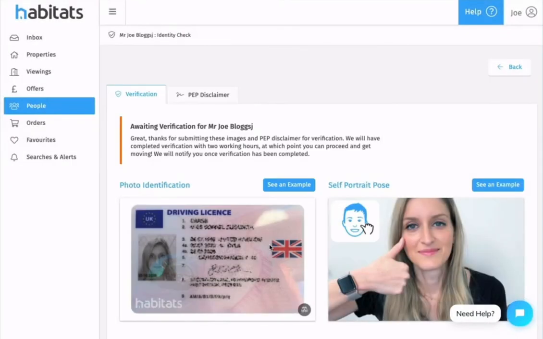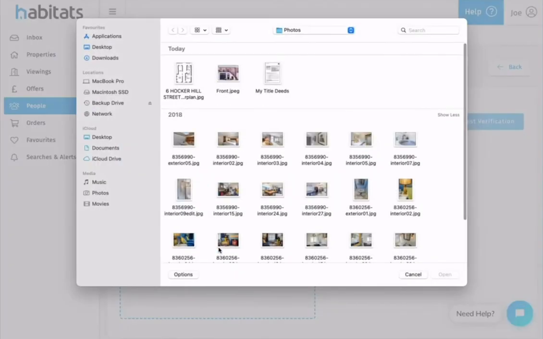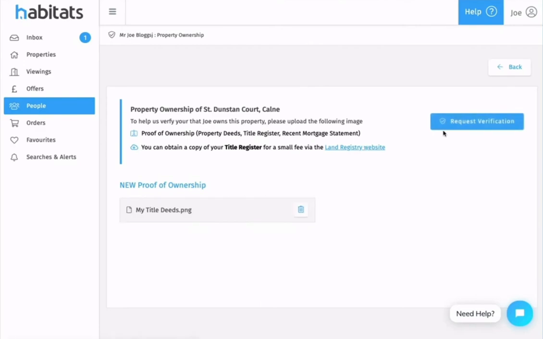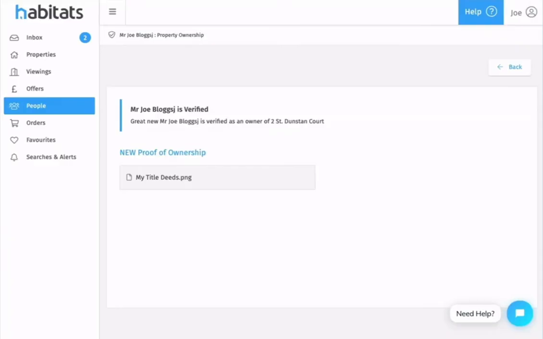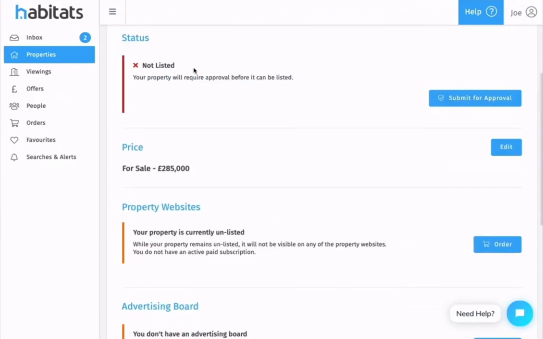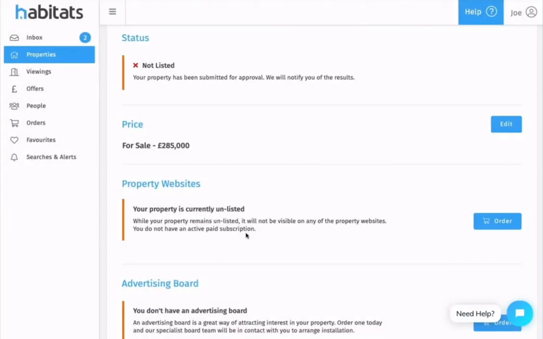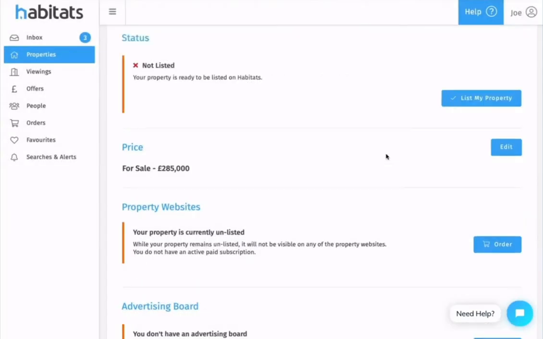title deeds. Once all of this information is securely submitted for verification, the Habitats team will review and approve the property and its sellers, at which point we're almost ready to launch the property to the market. The to-do list will let us know if there is anything left to do. Once the AML and ownership checks are approved, it's nearly time to launch the property to the market.